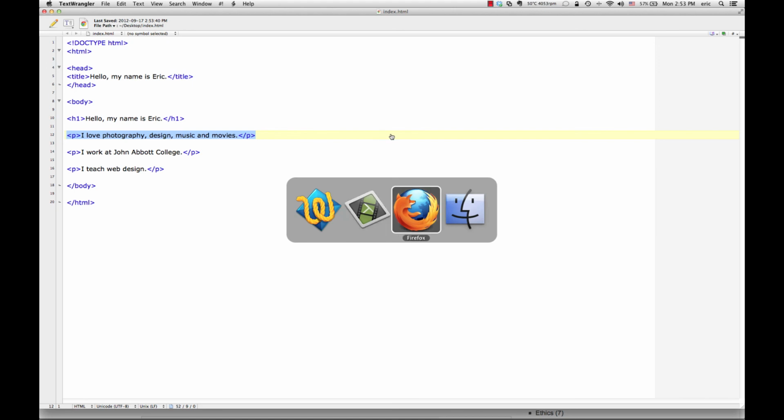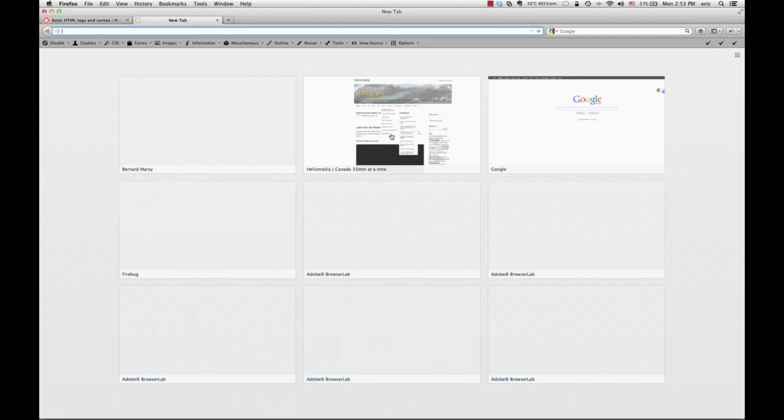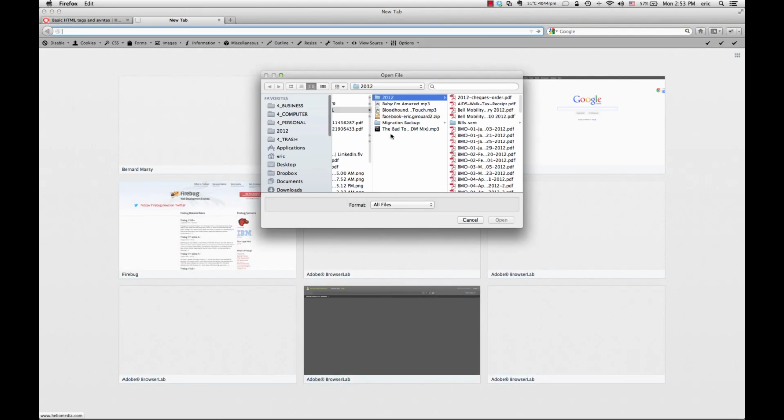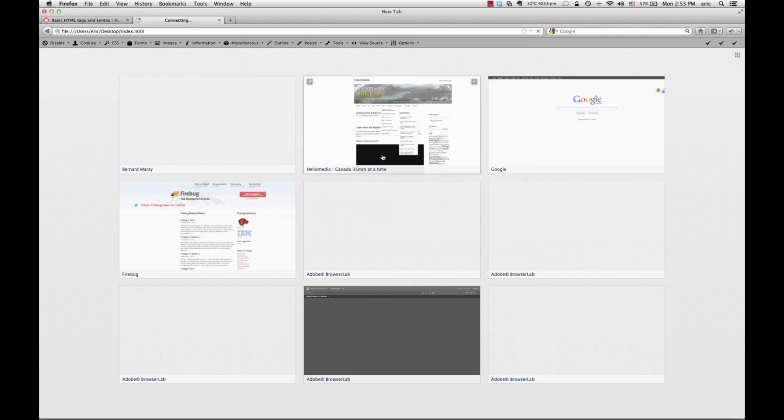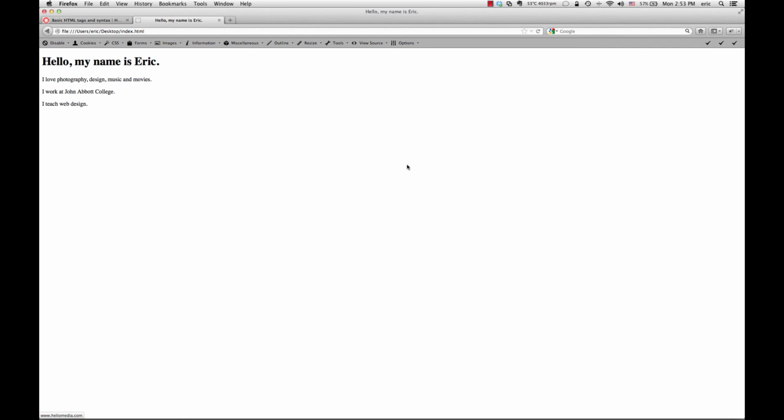So if I go into my web browser, and I'll just open myself a new tab here, and I'll go to my desktop, there's index.html, and there is my first web page. Notice at the top, the title that was used to inform the browser is the actual title. It appears in the tab. It appears in the browser window up here.